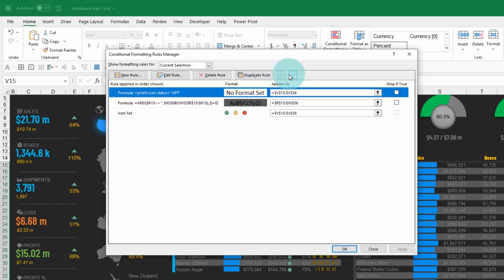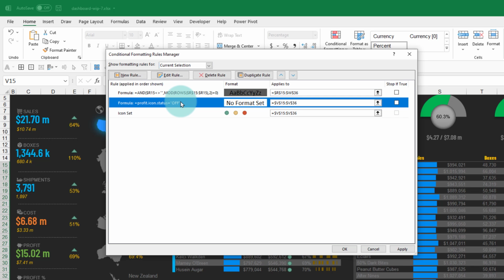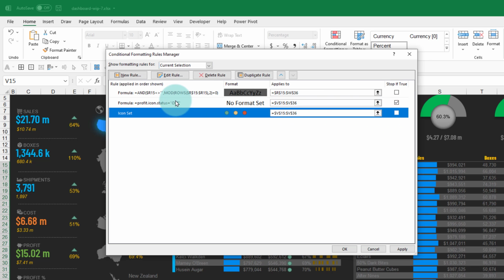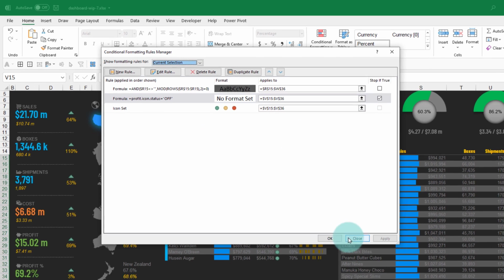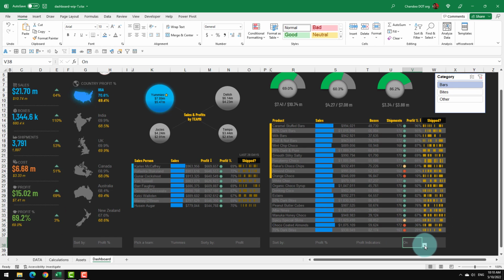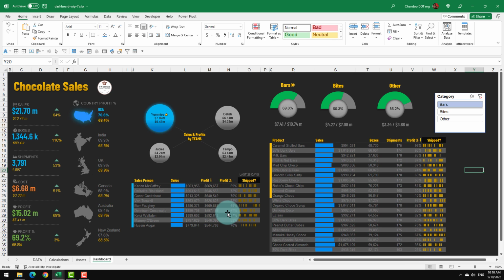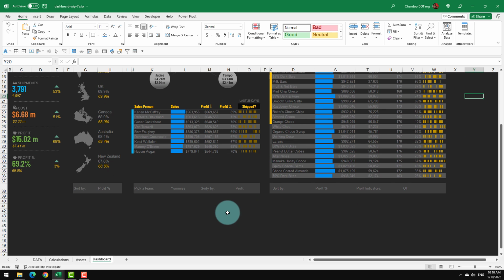So we will move this rule in the middle because we do need the zebra shading to happen all the time. And whenever this is true, we want this to not run. So we will set the stop if true for that and then click OK. Right now it is on. When I turn that off, like magic, those icons are gone. All right, our dashboard is 99% ready.